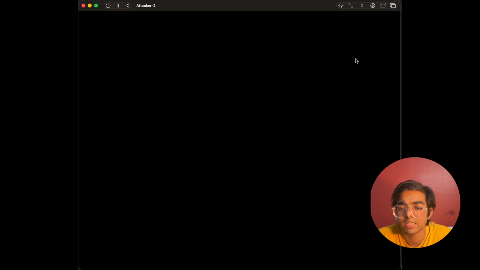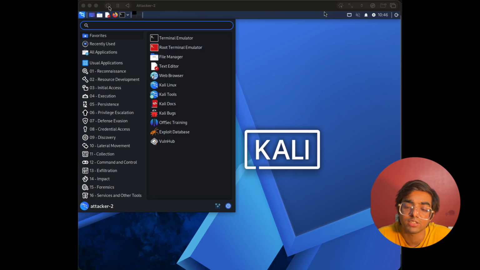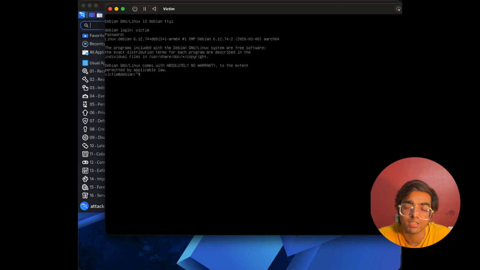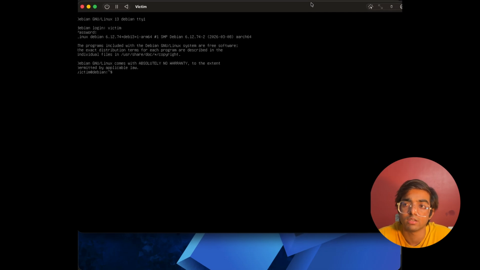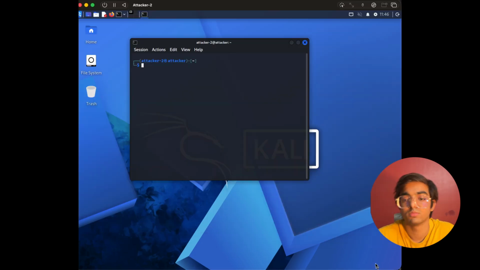Kali is a Linux distribution built specifically for security research and penetration testing. Number two is Debian Linux, a lightweight machine. I installed it because it's the client side, and all we need to review are the commands we need to run, so we just need a terminal for it. I have kept it very lightweight.